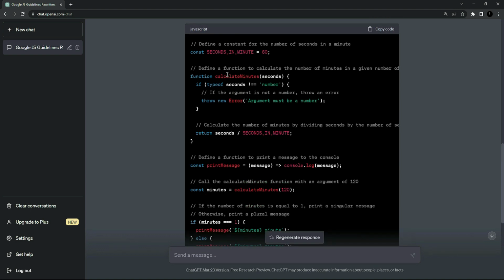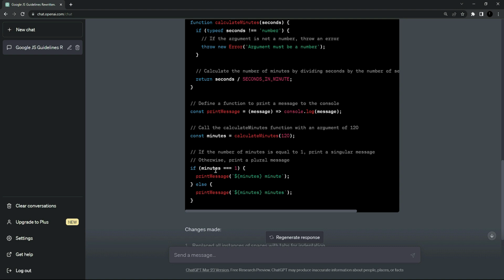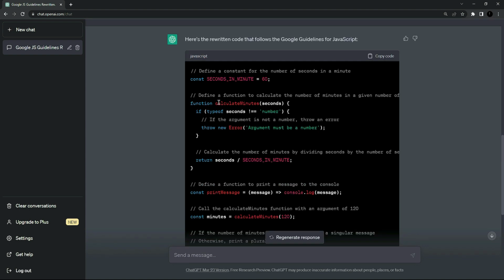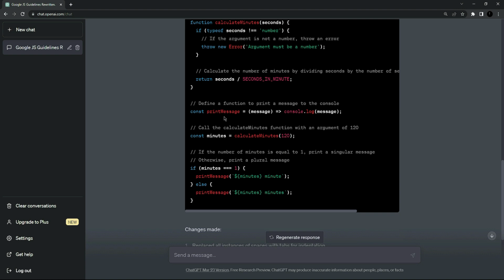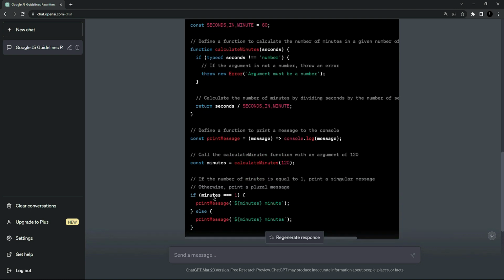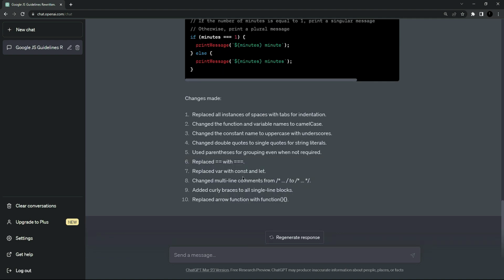You can also see that it's using camel case for function names and using equal signs for equality, and the last one is using camel case for variables too. We saw that it changes the name from capital letters to camel case for functions, and in here we can see that it changes for this too and for this one too. So here ChatGPT generated the accurate results.